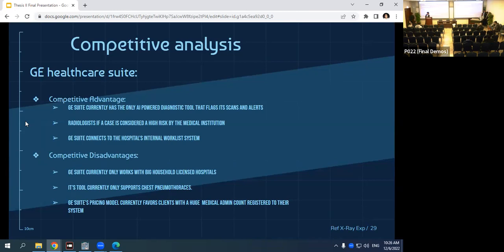But the competitive disadvantages that they have are that they only work with big household licensed hospitals, and the tool currently only supports pneumothorax, which is one subfield within the cardiothoracic field. The final disadvantage is that the pricing model that they currently offer favors clients with a huge medical admin count registered to the system. So if they have 1 or 2 working radiologists, the pricing model would not be able to cater for such a small business. That's it.